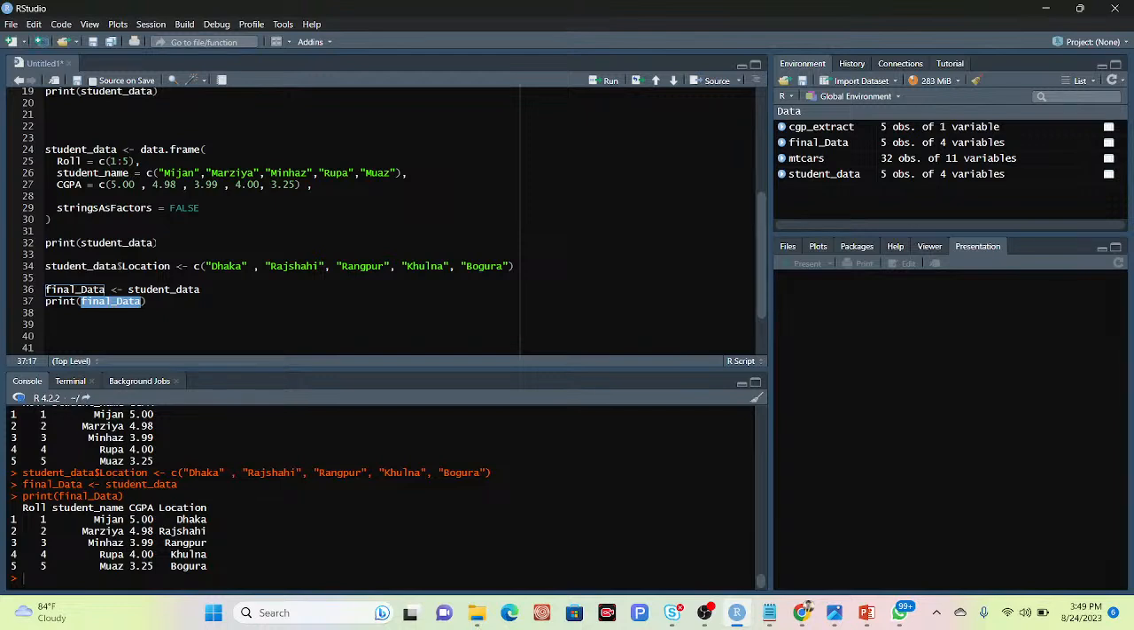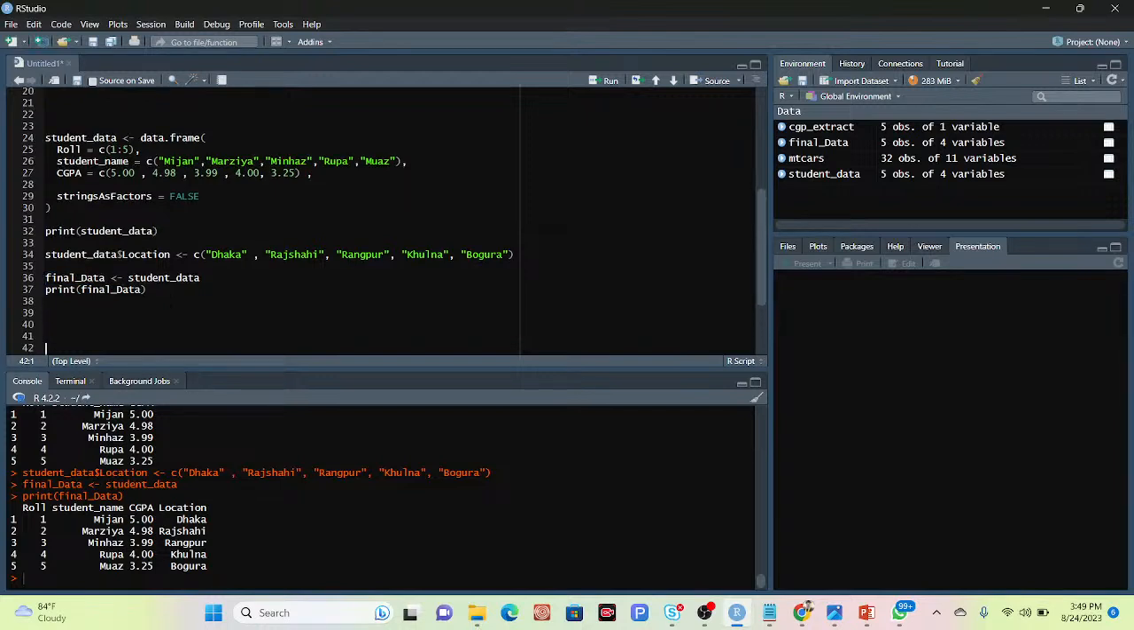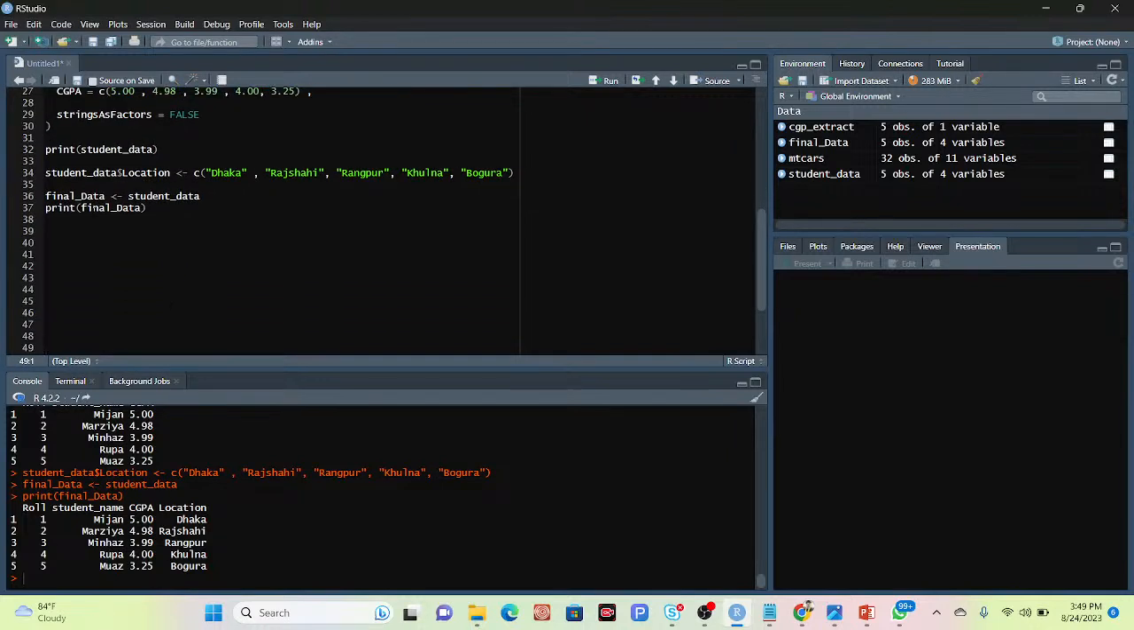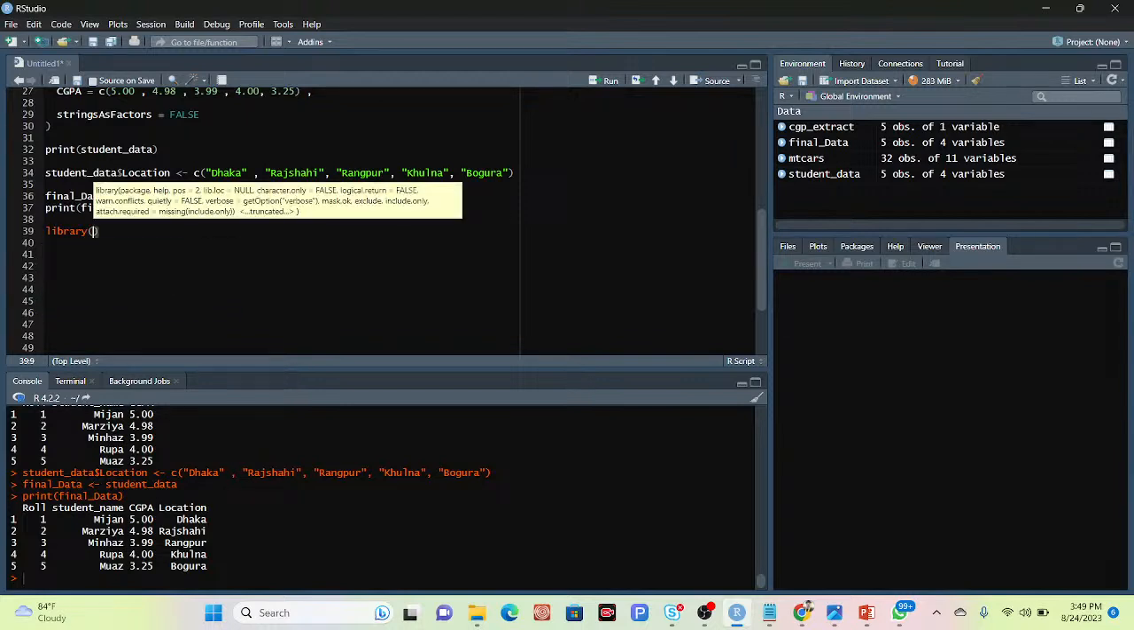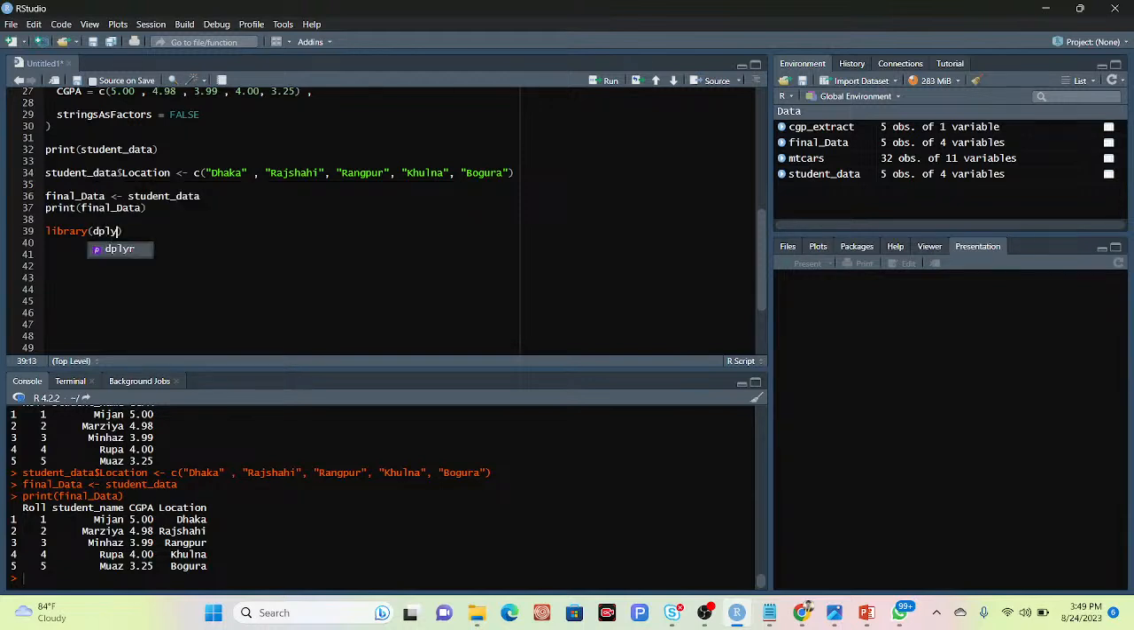For that, we need to import a library. This library is called the dplyr library. Mainly we need to use the subset function and the select function. These two functions are stored in this library, the dplyr library. So simply use the library function and put the library name here. This library name is dplyr.